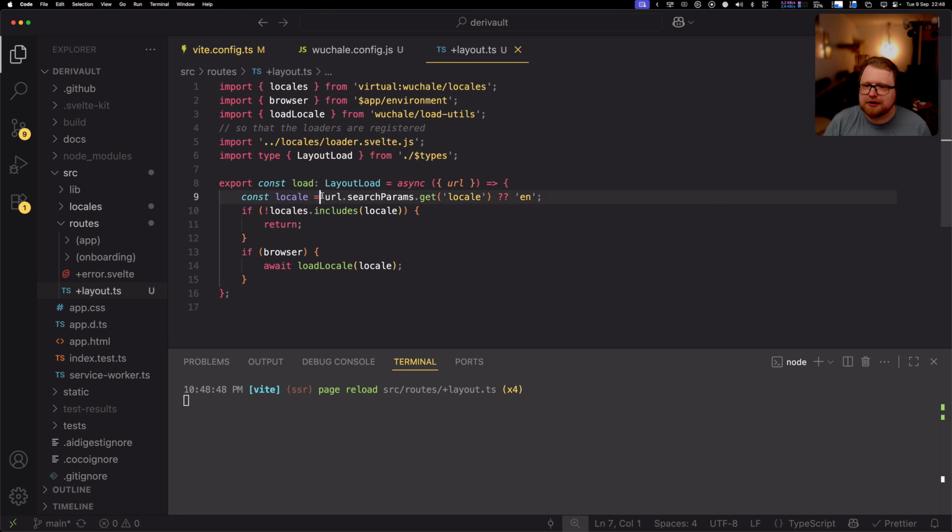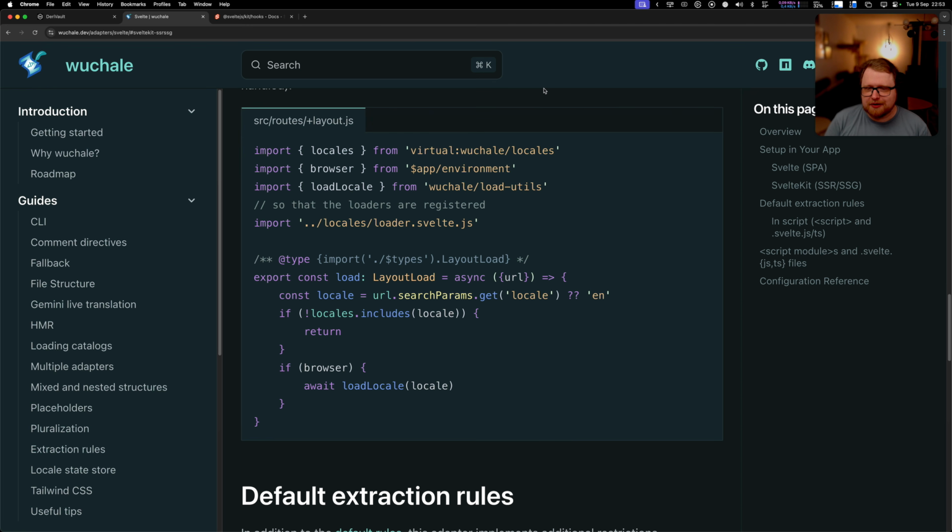And as you see here, they use the same approach here with the search parameter. And we're gonna keep this for now, but later we're gonna change it to something that makes more sense for our app. So that was actually the last step. And now we can get into actually translating our application into Swedish.